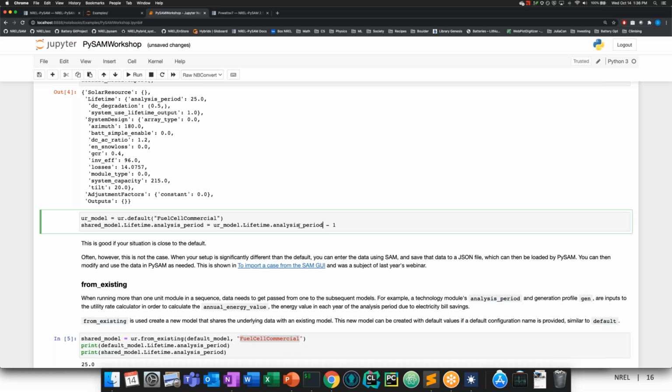This is not recommended. You should have a consistent analysis period in your technology and financial models, because part of our time step calculation is oftentimes dependent on consistency. There are other potential gotchas as well. But you know, for a case where this isn't important, then this is the recommended way to pass information, explicitly. Yeah, thanks for the question.